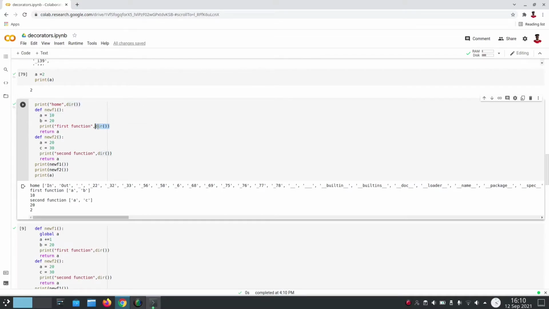See, I use the dir function here, and dir of this is the namespace of function 1. Then you can see that the namespace has A and B variables because A and B are only what I have defined. And for the second function using dir, A and C is defined, which is this A and C. Then I print new f1, new f2, which is returning a value in both. It is 20, it is 10, therefore 10, 20.